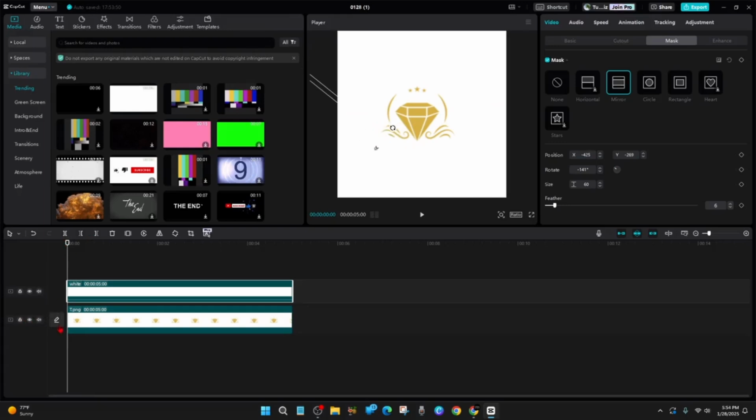Make sure you're at the start of the play. Make sure you're at the start here. And then we want to add a keyframe. So go ahead and click on keyframe next to mask. And then we need to add another keyframe. So move this all the way to the end.